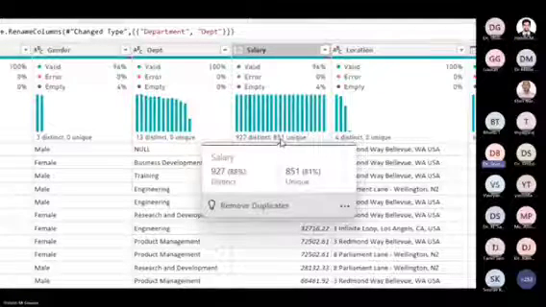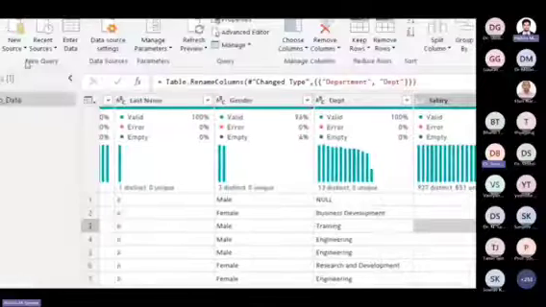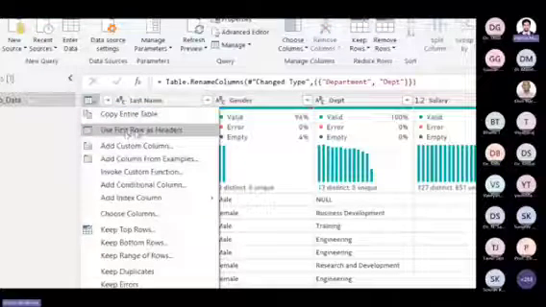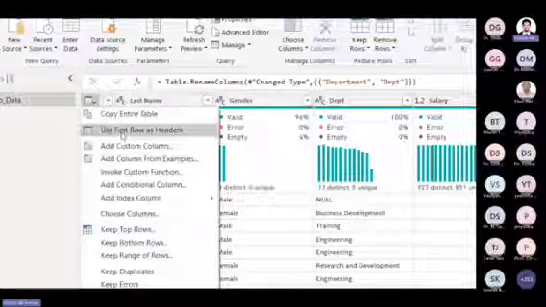Sir, would you please repeat, where will we get promote header? I missed that, that's why I cannot proceed. Where will I get promote header? Here, ma'am. On the left top corner of the table, you can see use first row as header.